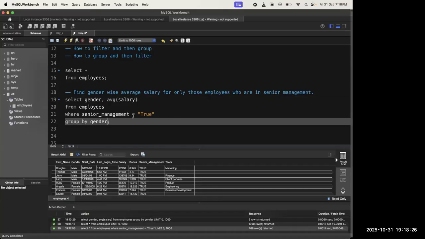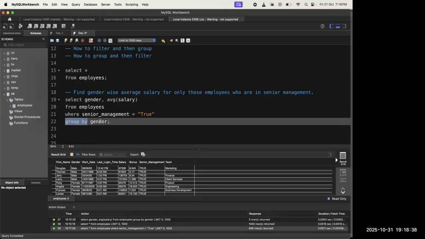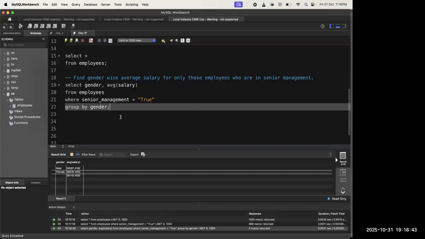Now remember one thing, this is the sequence in which you have to write all the clauses. We first filter and then we group. That is the reason the where clause will be followed by group by. And now you have average salary for senior management. Clear, everyone? Is everyone clear? Okay.